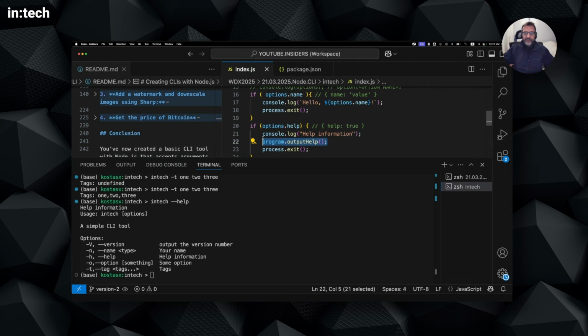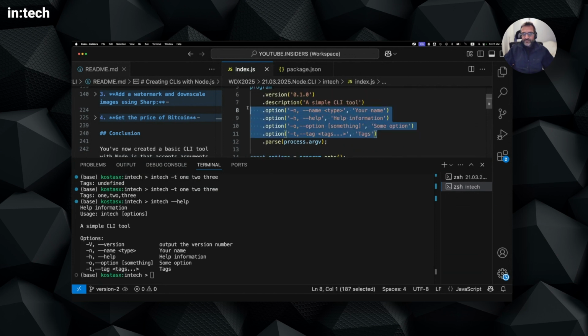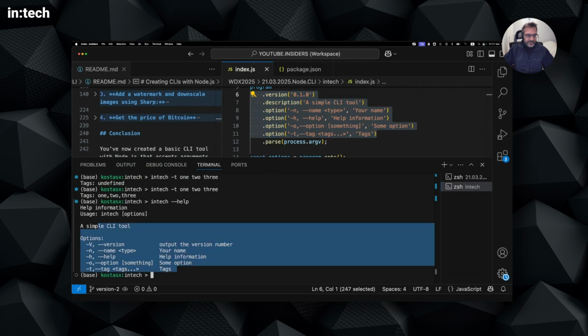It's a nice helper function that basically picks up all the options that you have defined and the version, and it gives you this nice output. So you don't have to create this yourself, just like we did before. It picks up all the options and creates this nice helper output, which guides the user to select the available options. So this is pretty handy.